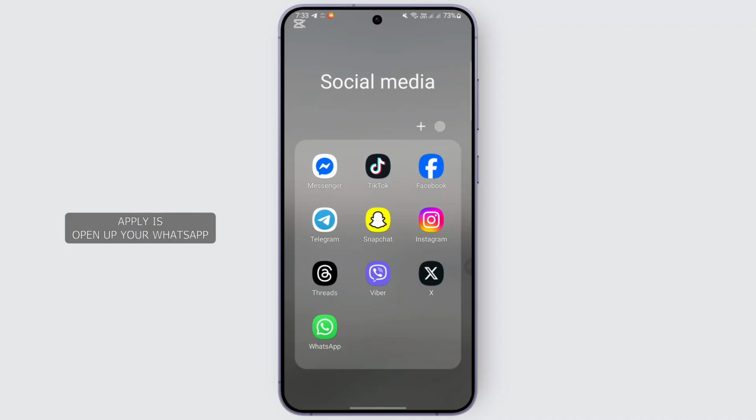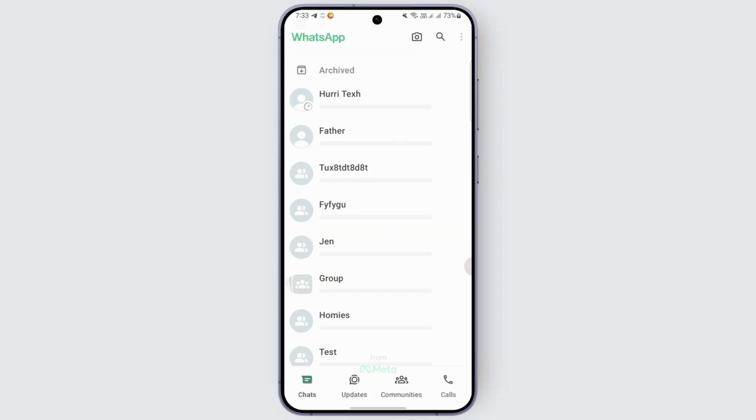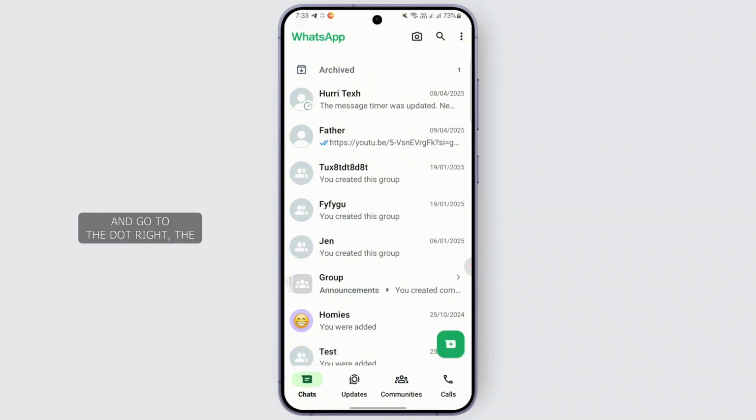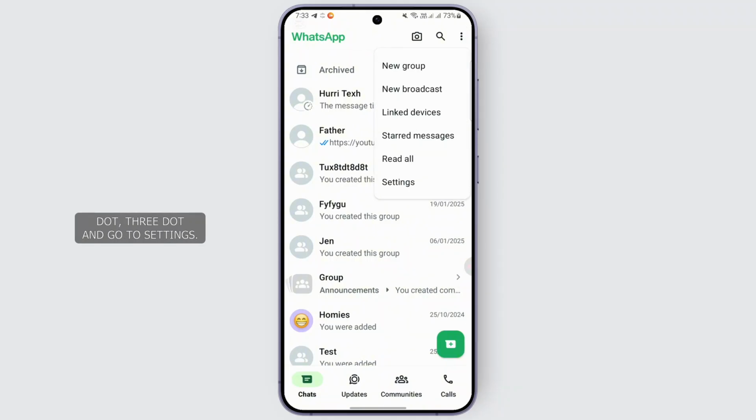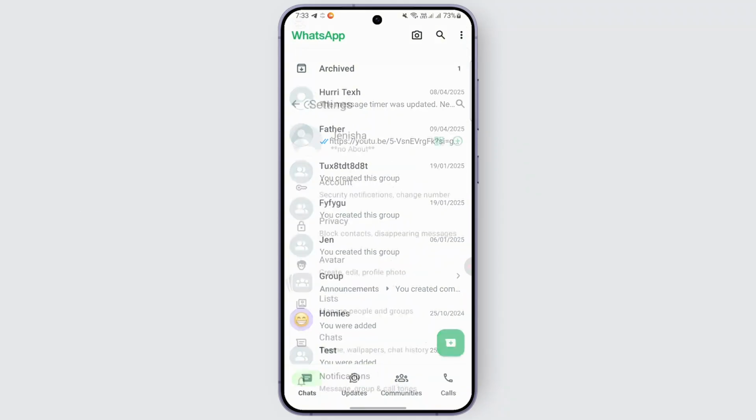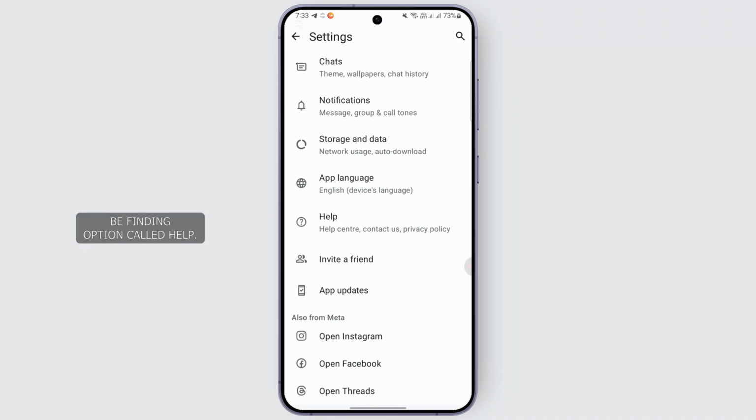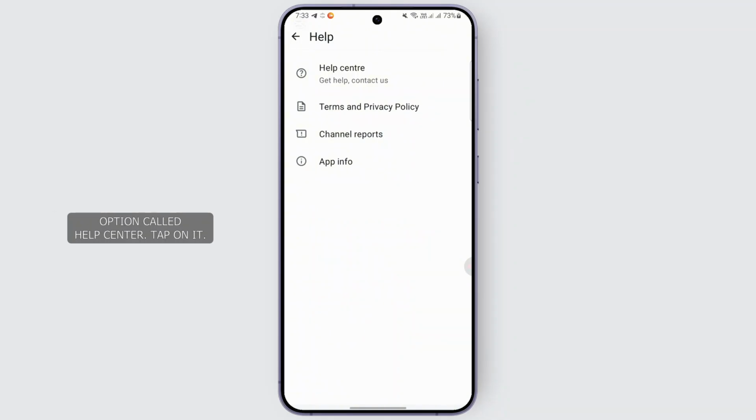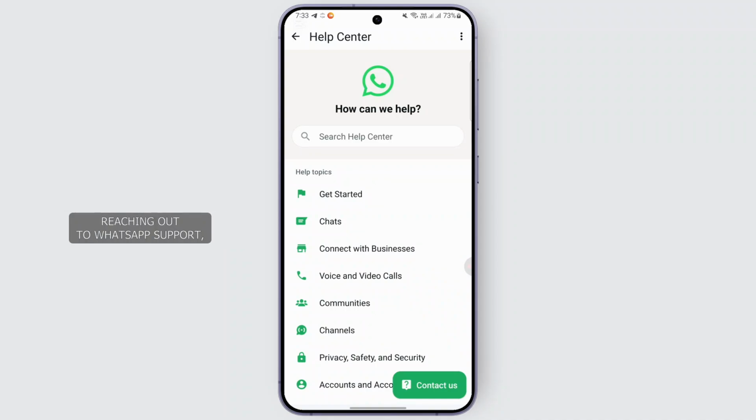The next step you can apply is to open up your WhatsApp and go to the top right, the three dots, and go to settings. After that, you should find an option called help. Tap on it, and from there you should find an option called help center. Tap on it. Now from there, you can try reaching out to WhatsApp support, but usually they don't store message history, so they likely can't help unless it's a recent issue or account problem. But you can go ahead and try it by tapping on this contact us.